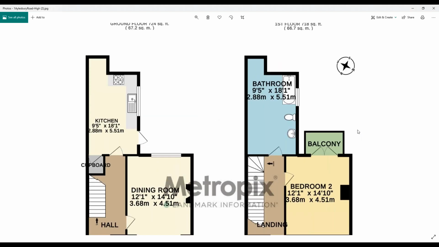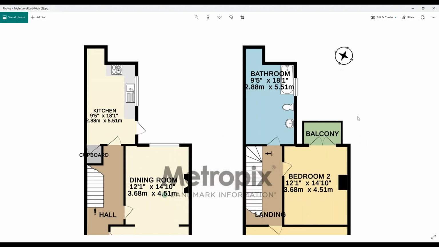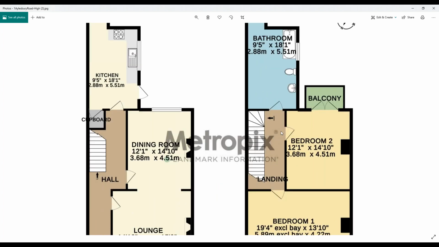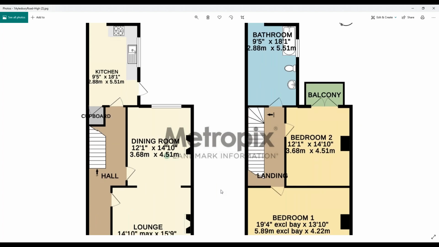The floor plans come with color. It's also come with our Metropix logo through the floor plan. We can do the same with your company logo. So if you want to know more about branding, just contact the support team afterwards. You can see the lounge, you've got the text maximum and the bedroom one excluding bay, whatever it might be.